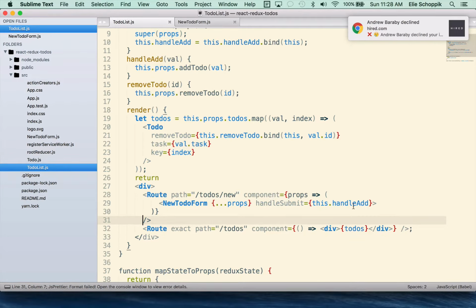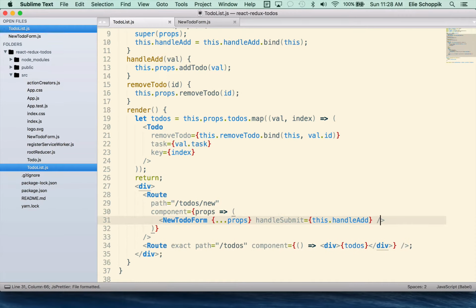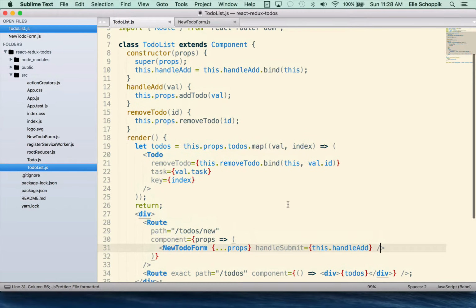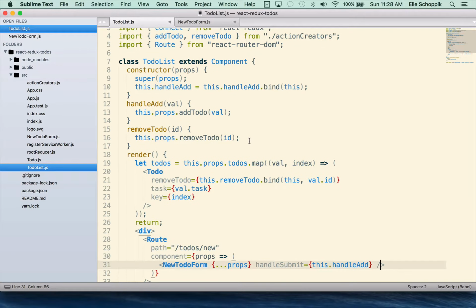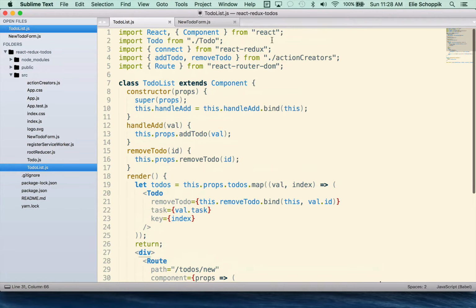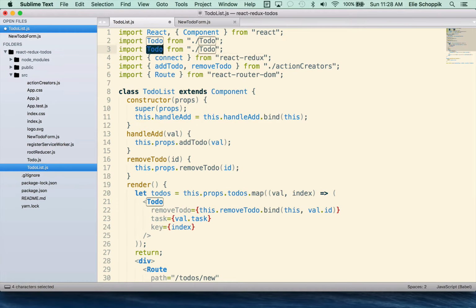So let's save this. Looks like we have an issue right here in our new to-do form. We have to make sure that this new to-do form closes as well. So what we've done is first removed our new to-do form from inside of here. And once again, we're not going to get very far if we don't import that new to-do form. So let's make sure as well we import new to-do form.